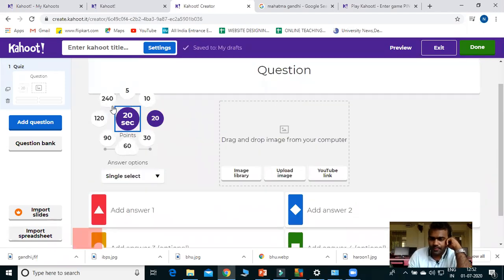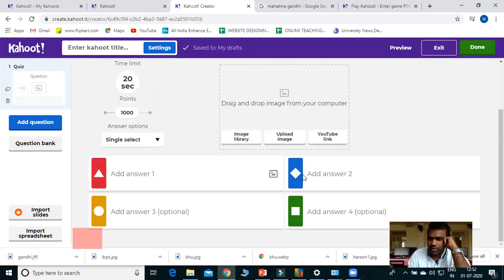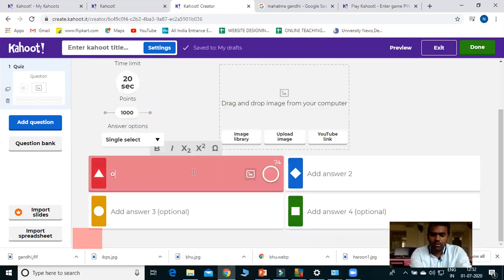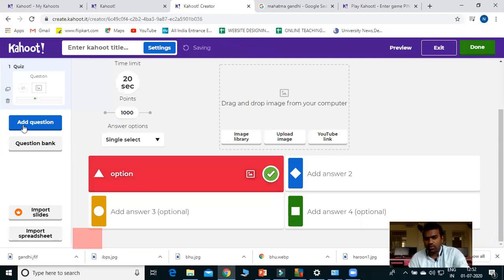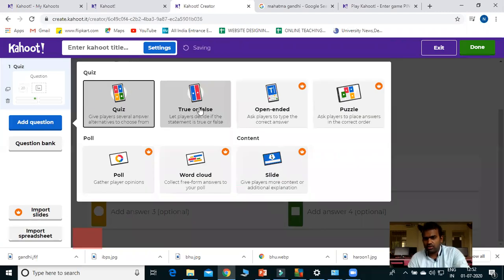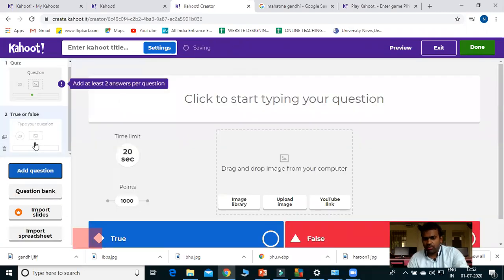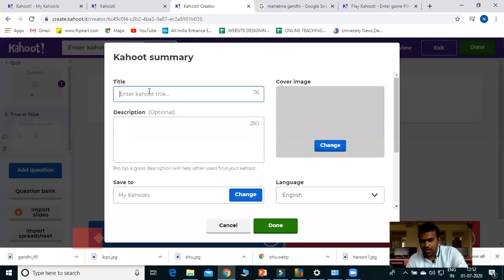That means 4 minutes. Then you can enter the options and choose the right option. Option 1, if it is the right answer, you can click like this. You can move to add question. You can use either true or false or a multiple choice item. Then you give your Kahoot a name.